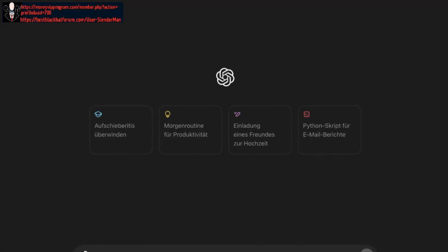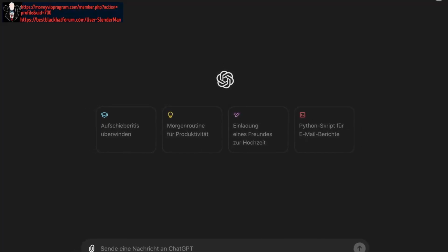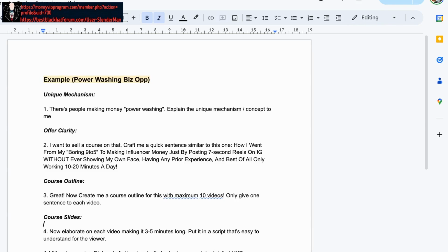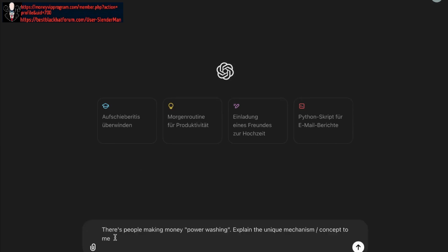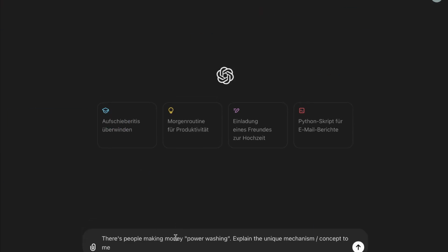Alright guys, so let's hop into ChatGPT real quick. Below this video, you'll find the slides, and in the slides, you'll find our prompts. This is basically an example of how I structure the prompts to give me the full course content, my offer, and the unique mechanism. So first step is finding out your unique mechanism like in the videos before. We're gonna copy and paste this prompt, and this prompt just says there's people making money. You can just say there's people doing this to get better health, to be better at dating, whatever.